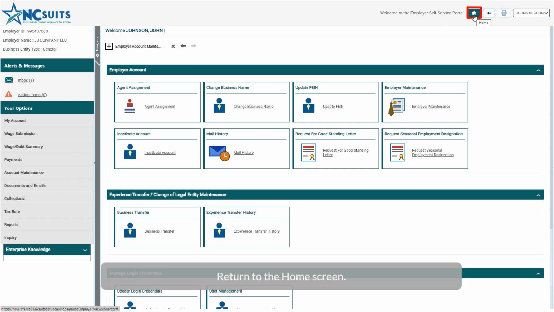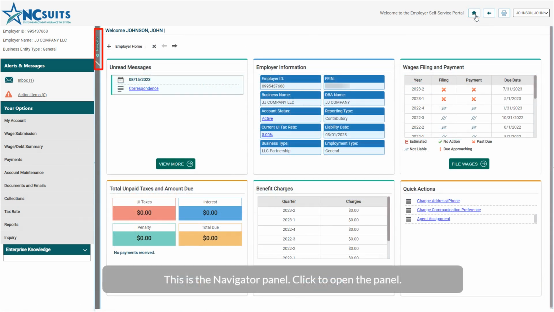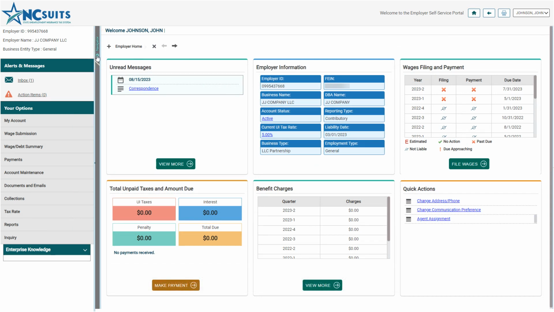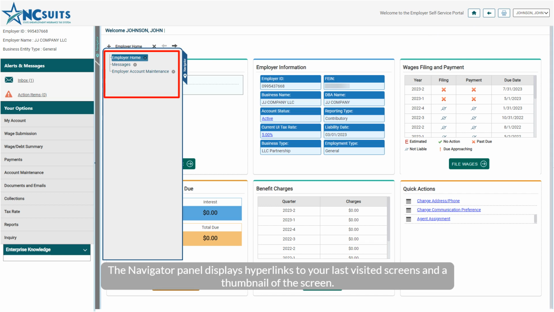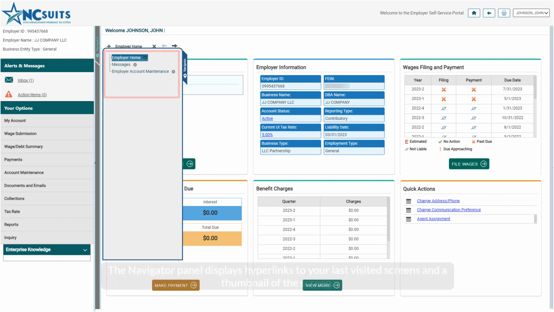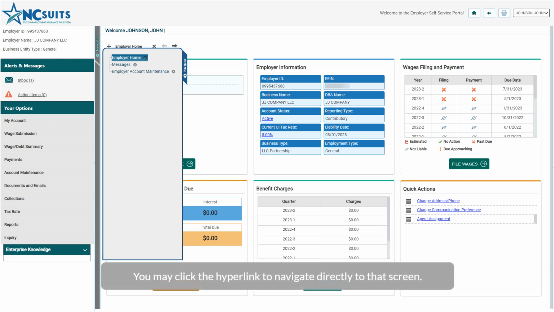Return to the home screen. This is the Navigator panel. Click to open the panel. The Navigator panel displays hyperlinks to your last visited screens, and a thumbnail of the screen. You may click the hyperlink to navigate directly to that screen.